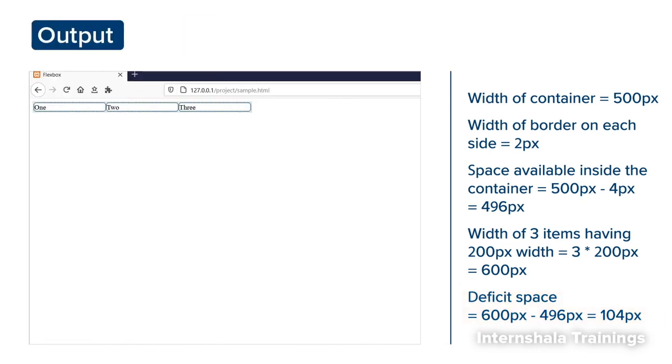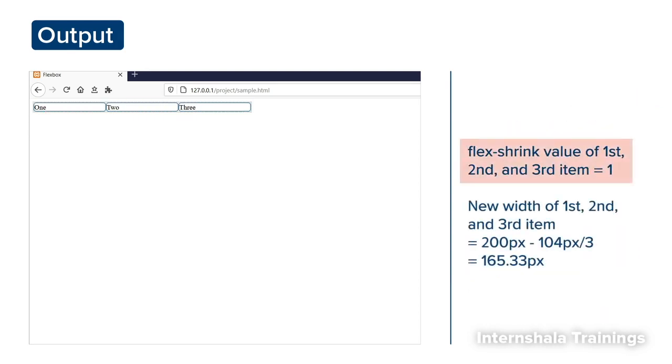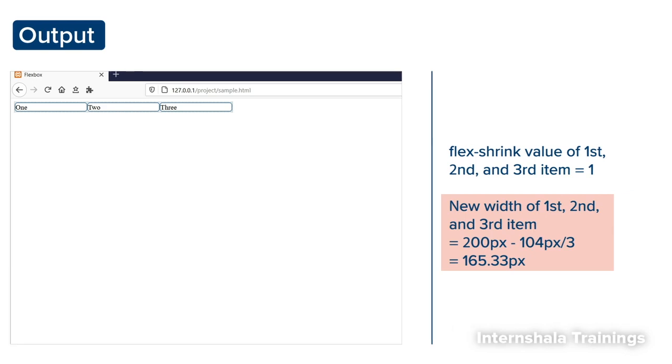But if we look at the output, we can see that all the items fit in well inside the container. This is because of the default value of flex shrink property as 1. All the three items here have the flex shrink value as 1. It means that all the three items would shrink to compensate for the entire deficit space, that is in a ratio of 1:1:1. This means the deficit space of 104 pixel will be taken away from these three items equally. So their width will be 200 pixel minus 104 divided by 3, that is equal to 165.33 pixels.